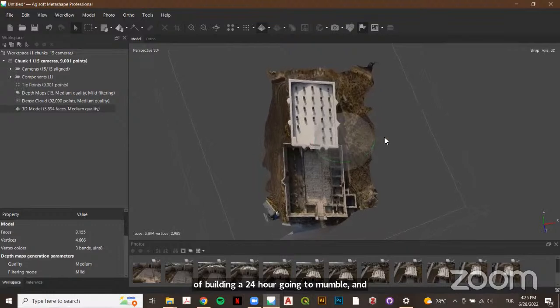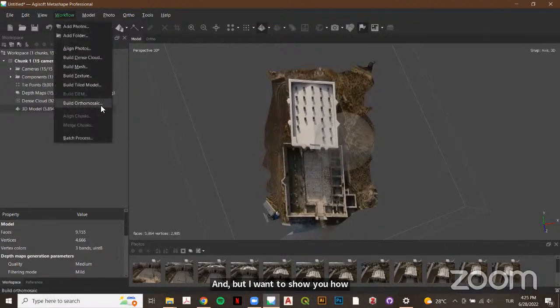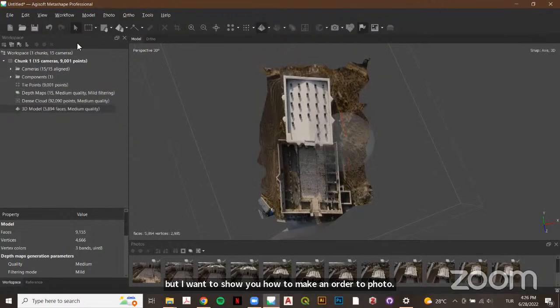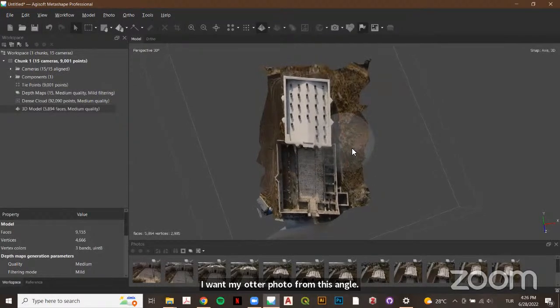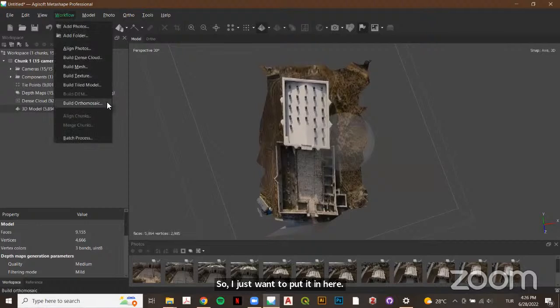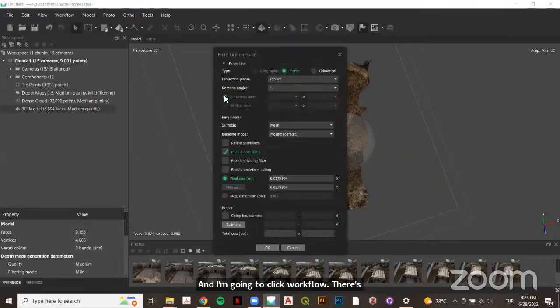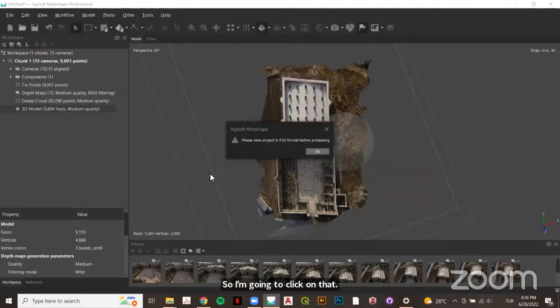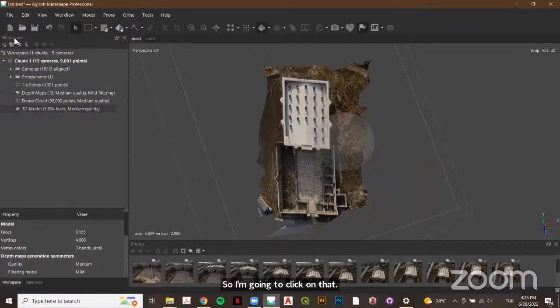But I want to show you how to make an orthophoto. I want my orthophoto from this angle. So I just want to put it in here and I'm going to click workflow. There's build ortho. I want planar, but I don't want my projection plane top XY because XY is here. Can you see it? I want it to be current view. So I'm going to click on that and click okay. Okay, we need to save our model first.